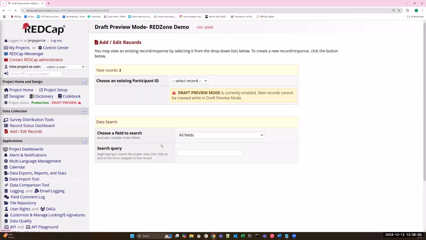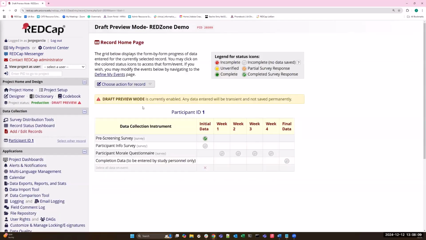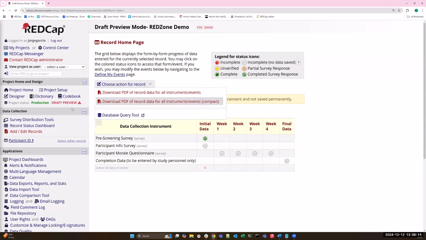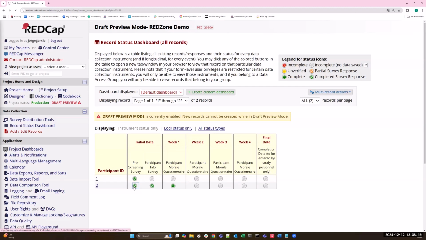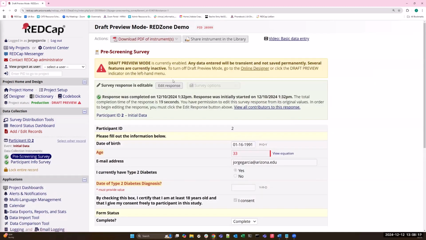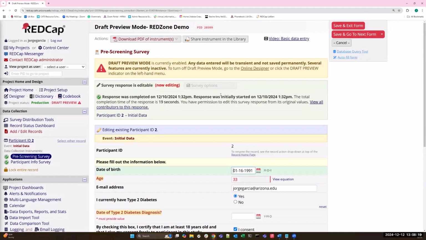And just to show that, if we go to this here, we can see that we don't have the capability to add, as well as delete. So if we go to this record here, we cannot delete a record. Now we want to test out our calculated field as well as the branching logic.